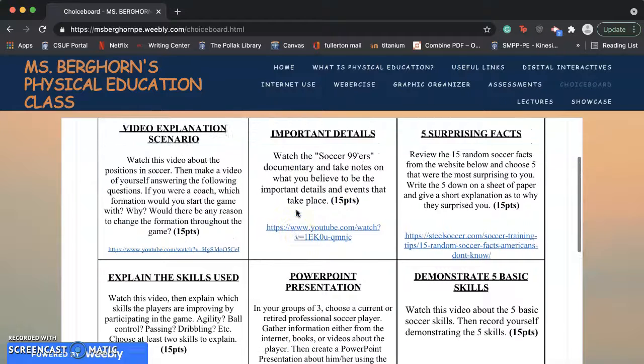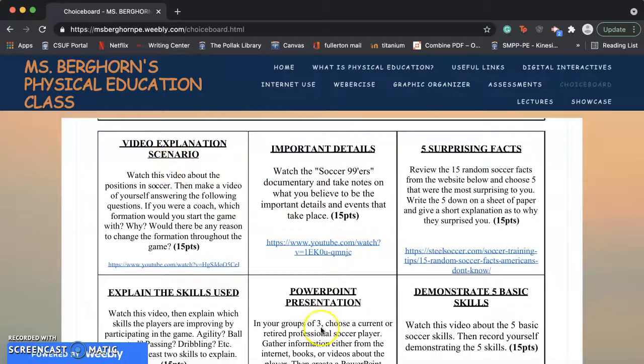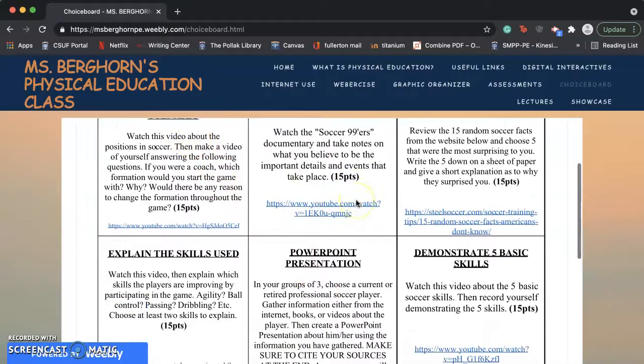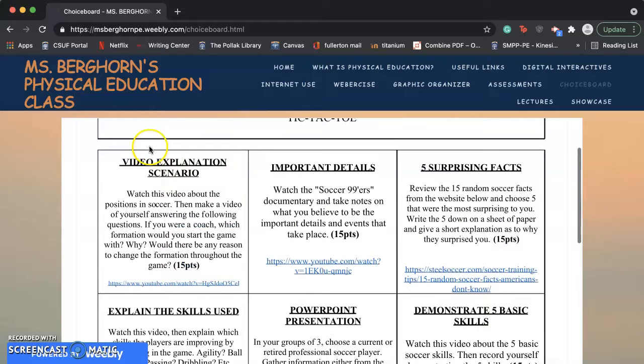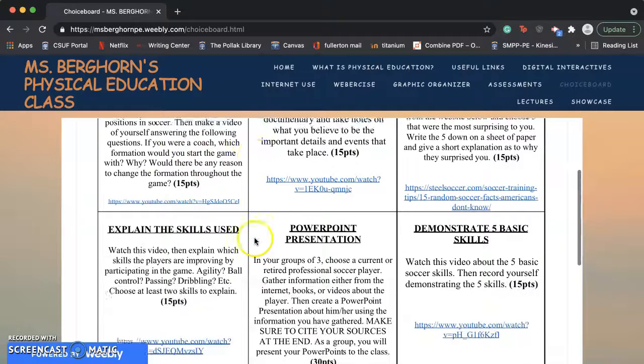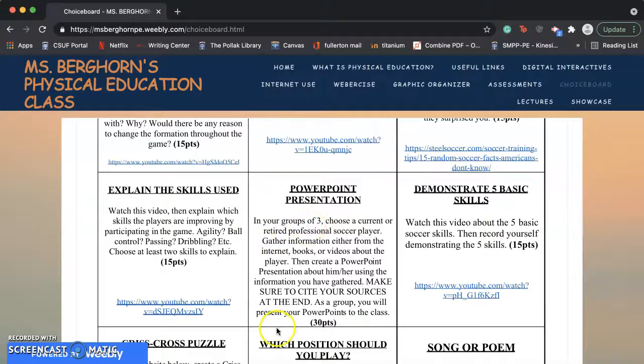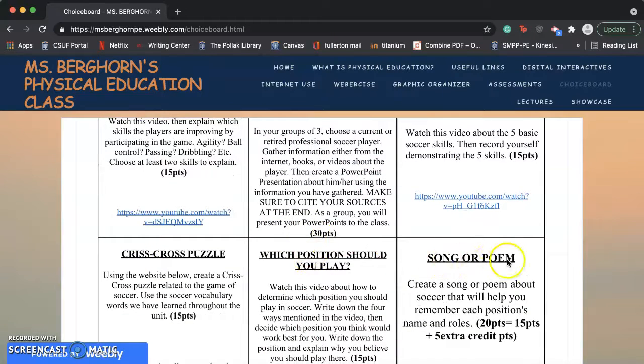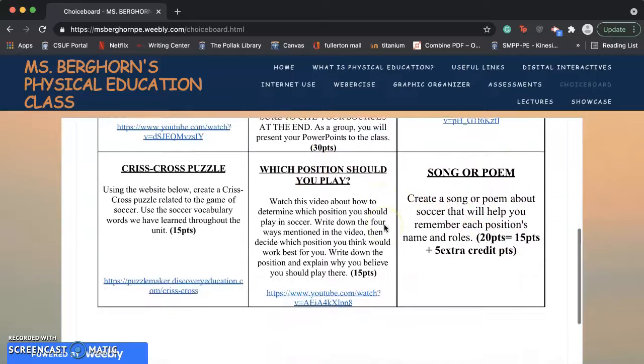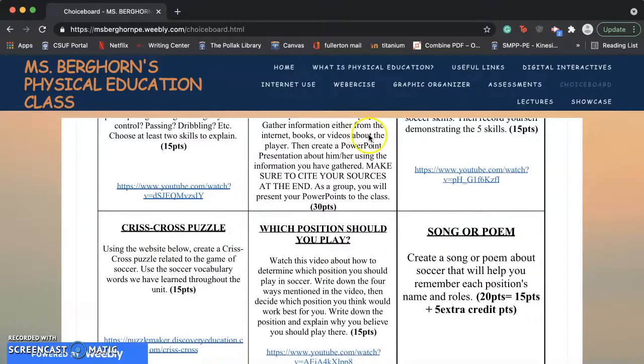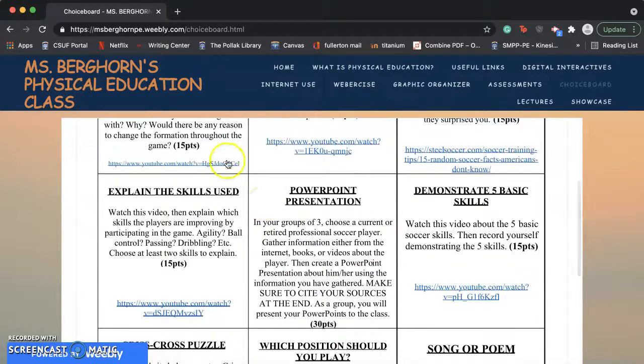So you're going to make a tic-tac-toe. Let's say you chose X's. You'll complete the video explanation scenario, then you'll put an X through that. And then you'll do the PowerPoint presentation and put an X through that. And then you'll do the song or poem and you'll put an X through that, and that makes the tic-tac-toe. Or you can go whichever way you'd like, as long as you go through the middle.